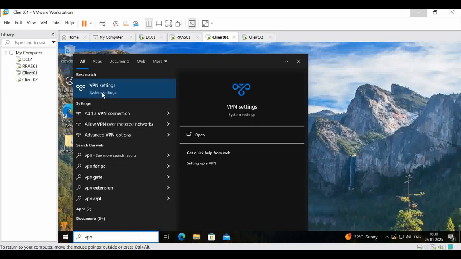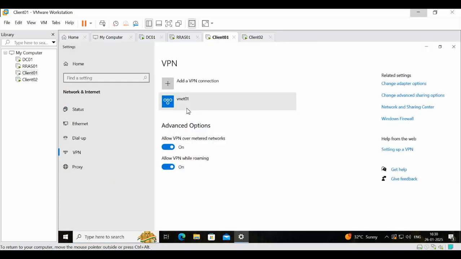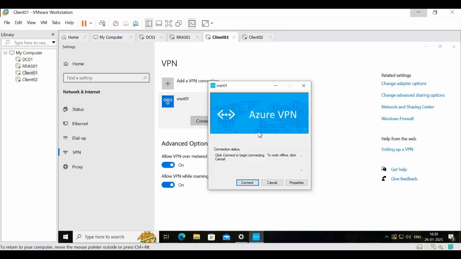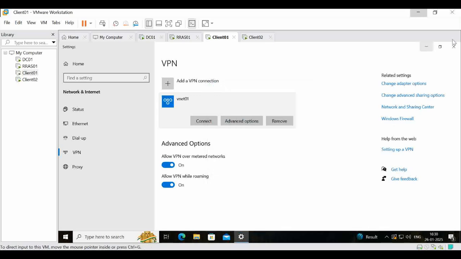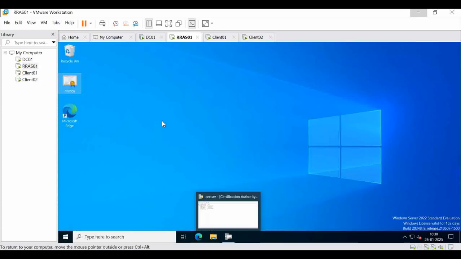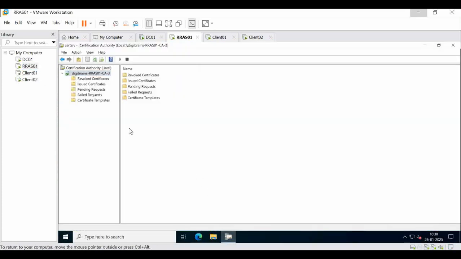We will not be able to connect. I'm expecting an error, but let's try. So it is giving the error, certificate could not be found that can be used. So we need to import the certificate on the client machine. To create that, let's go to certificate templates.